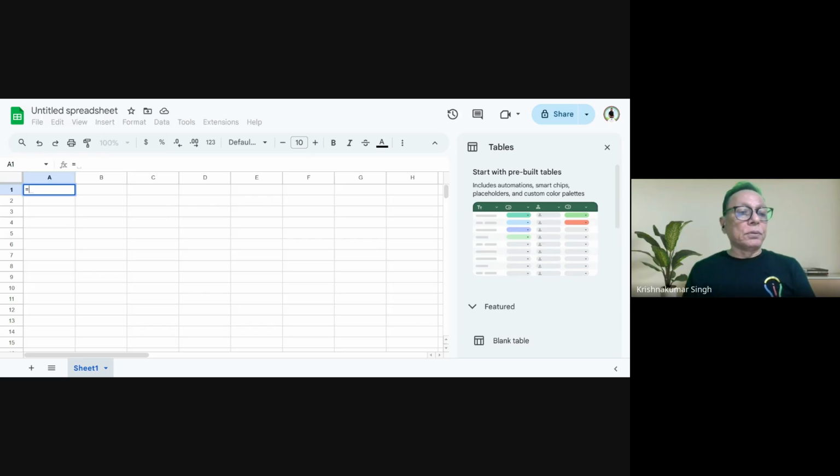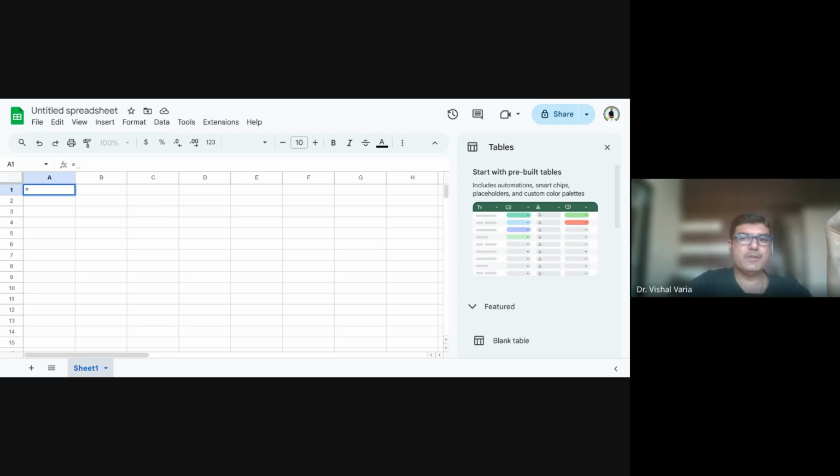I'll use import range. Rather than using the import function here, I should create another sheet, because the feature which is hidden here will not be shown here if I apply import range. So see here, you can create a different sheet and then import from the same file.